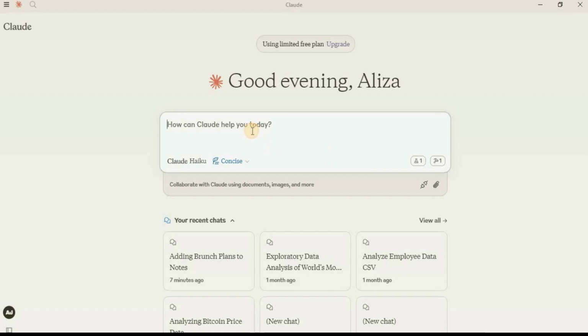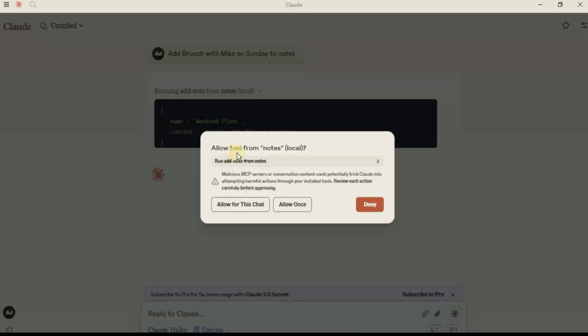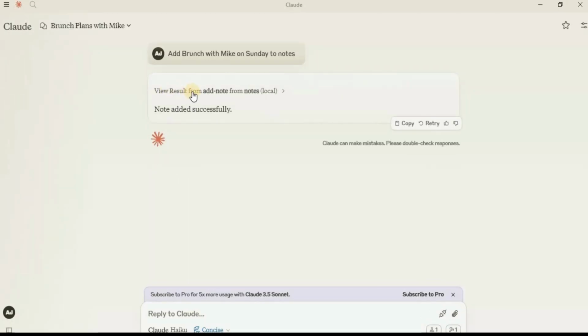Now, if I provide the same prompt, add brunch with my concerned day to notes, and run it, instead of giving us an error, it is going to ask us for the permission to allow the tools from the notes. We are going to allow it, and then it is running certain commands and is saying that it has added the note successfully.